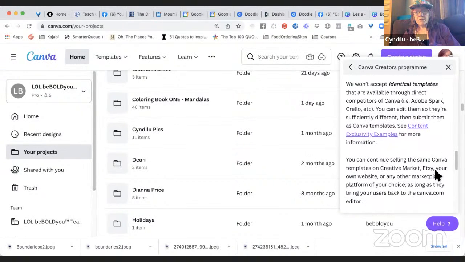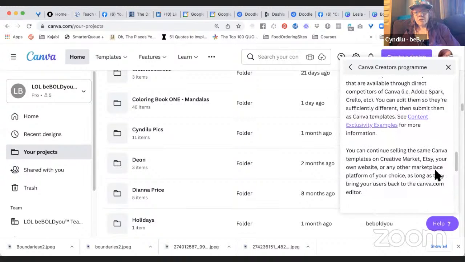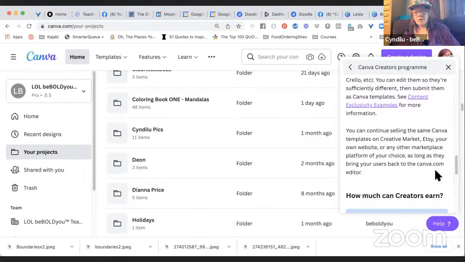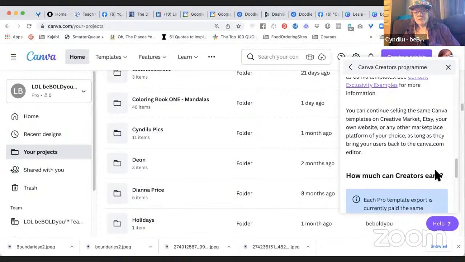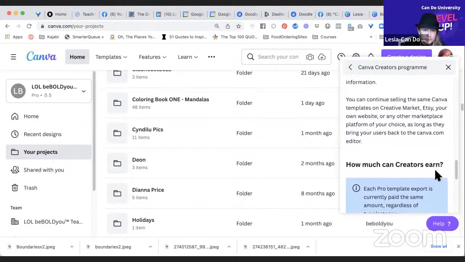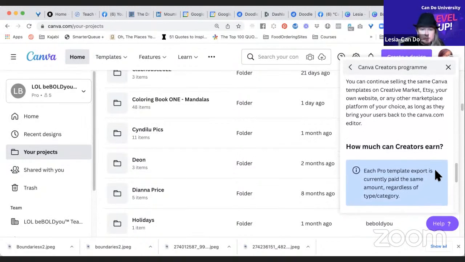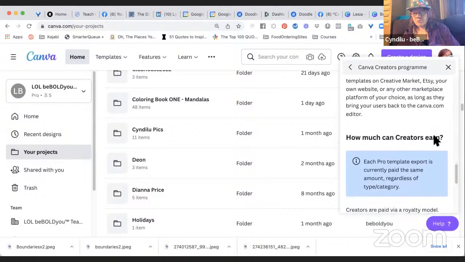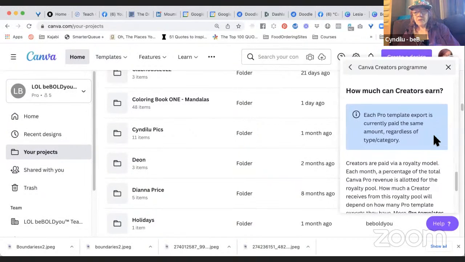We won't accept identical templates that are available through direct competitors. You can edit them so they're sufficiently different, then submit them. It's Canva templates. Cool. You can continue selling the same Canva templates on Creative Market, or your own websites, or any other marketplace of your choice, as long as they bring your users back to the Canva editor. Okay.